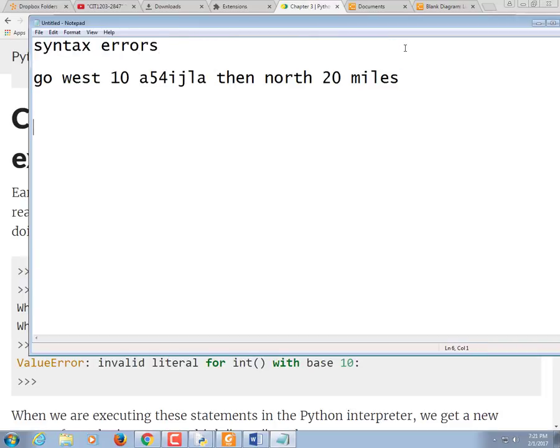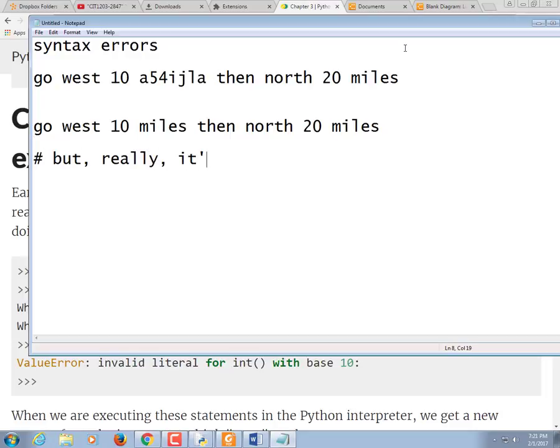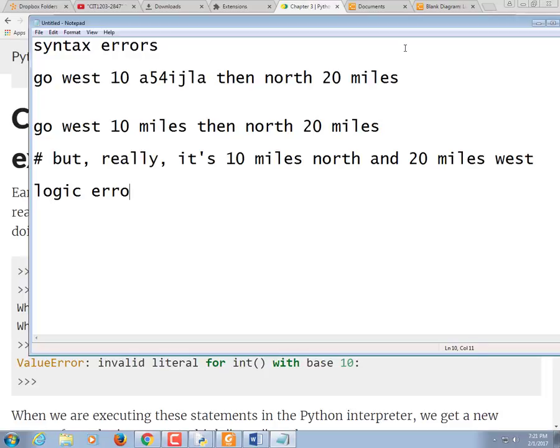Logic errors are when you have the spelling right, you have all the syntax correct, but really it's 10 miles north and 20 miles west. So we follow those instructions to the letter, we understand them perfectly, and we wind up in the wrong place. That's a logic error, or a semantic error, some textbooks call it.